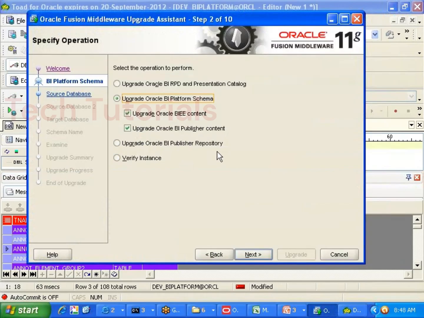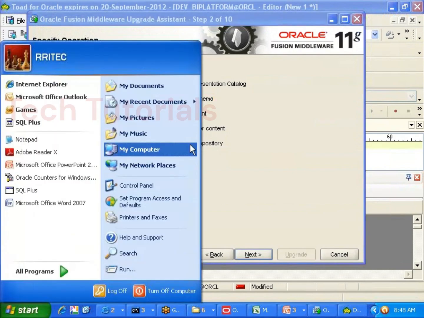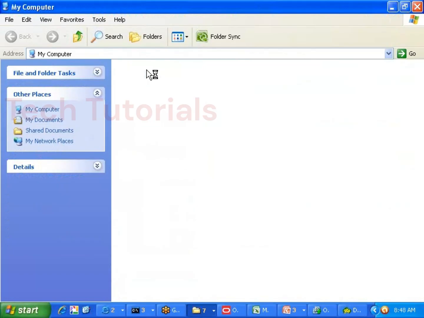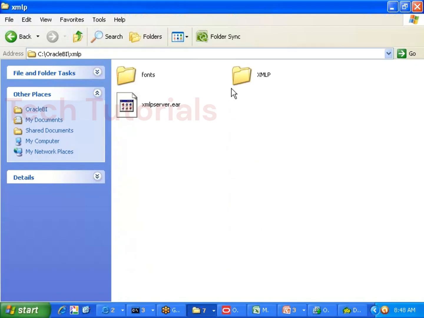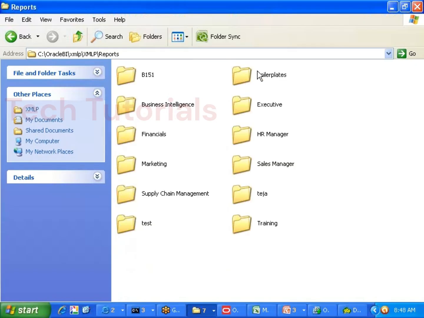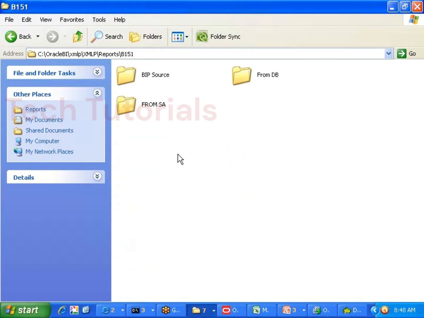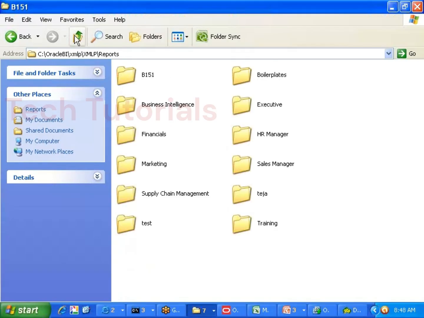Upgrade Oracle BI Publisher repository. That means, did you remember or not? I showed you whenever I was telling about BI Publisher 10g, if you go to My Computer, for the 10g, if you go for the Oracle BI, there I showed you XMLP, and here I showed you XMLP. Here I have the reports. B151 is the folder we created, and we created all these reports. Yes or no? These reports also you want to upgrade from a lower version to a higher version. What do you need to do, sir? You need to take all these reports and select that option. Am I clear, sir?